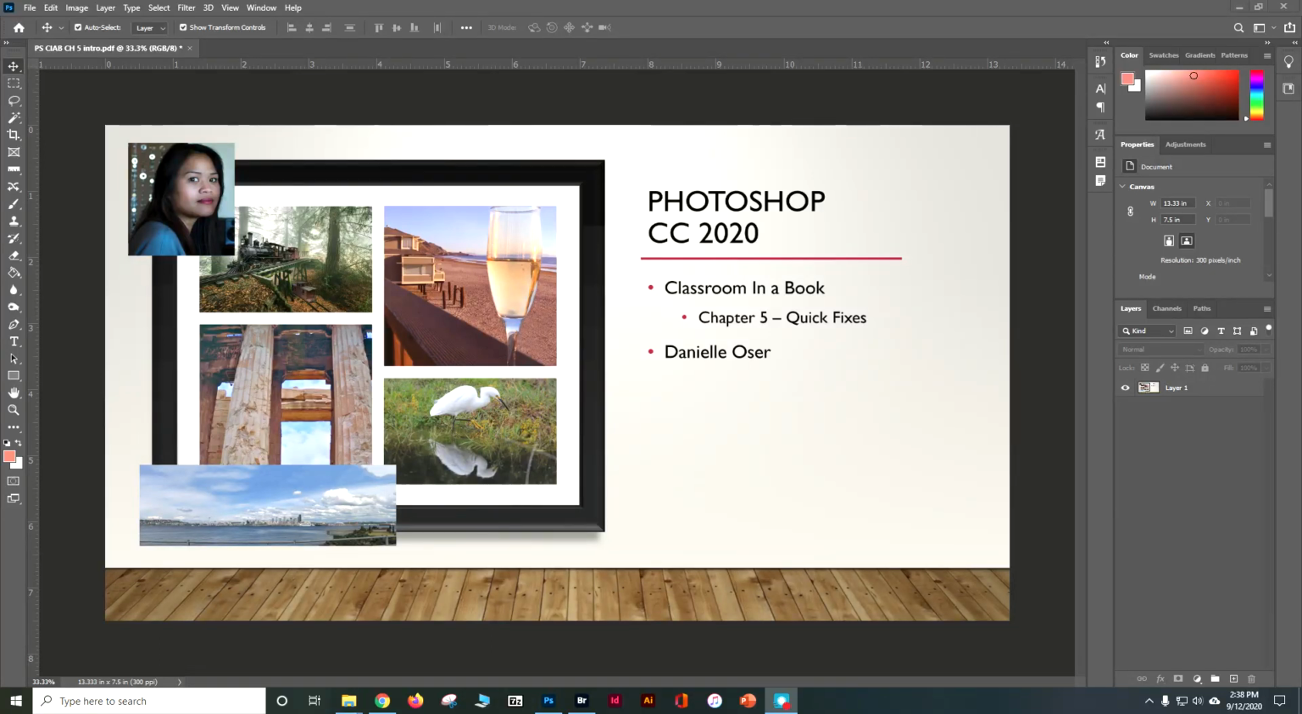In this tutorial, we're going to use Photoshop CC 2020 to go through Classroom in a Book Chapter 5, which is all about quick fixes. So you can see we're going to actually deal with a number of different elements and different types of things you can do with Photoshop. And we're going to go ahead and start with correcting red eye.